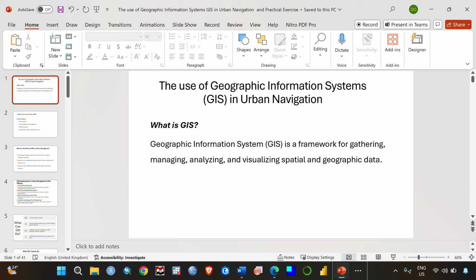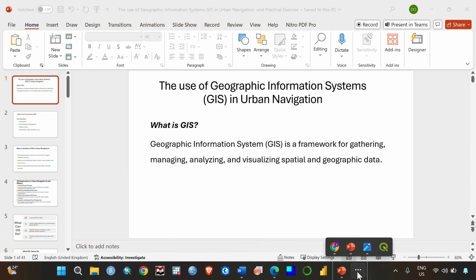As we already met last week, I already took you through an introduction phase of GIS in urban navigation. And today, I want to take you through an introduction to QGIS, how you can add data to QGIS, and also get familiar with the QGIS interface. For us to get started very fast, let us open our QGIS.